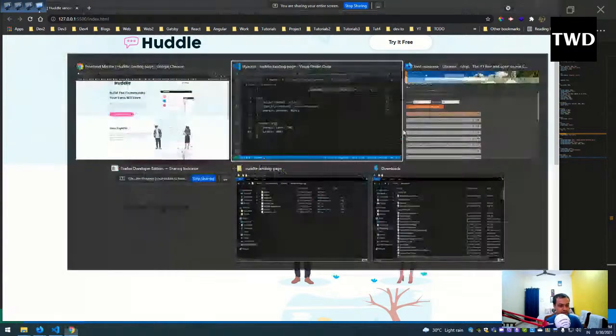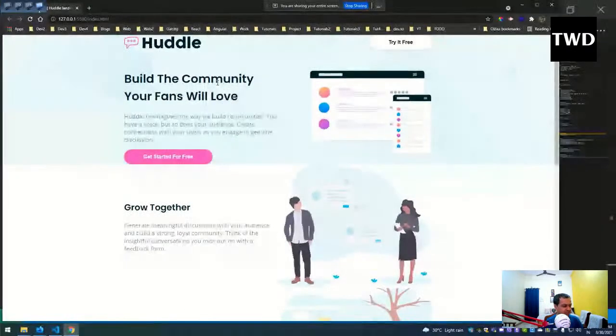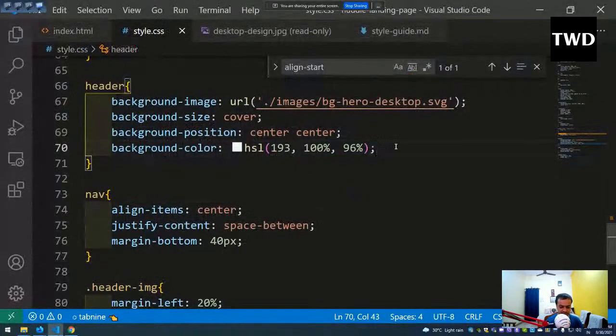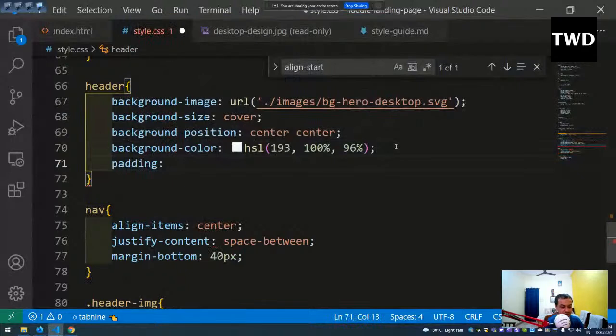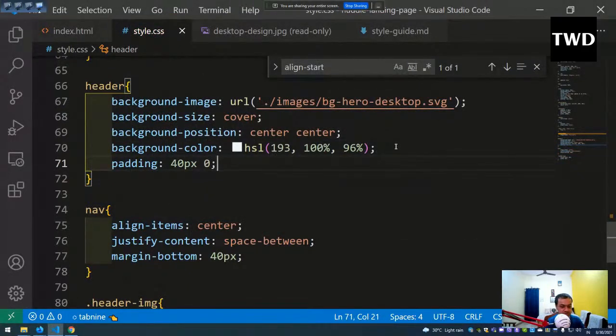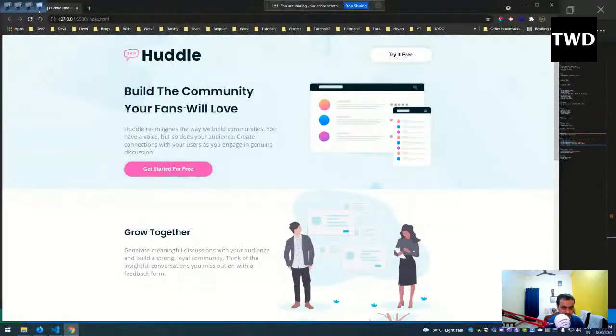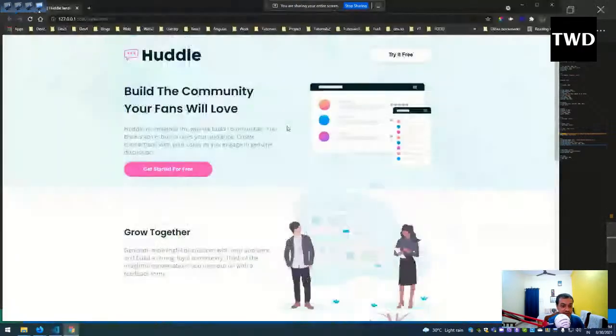Okay, actually we forgot something here in the header, because there is no padding and it is not looking good. We have to give padding, mainly the top and bottom padding should be there. So see, now it is looking better. Okay, now it is looking perfect. So now it is done, the header is fixed, all the header is fixed.